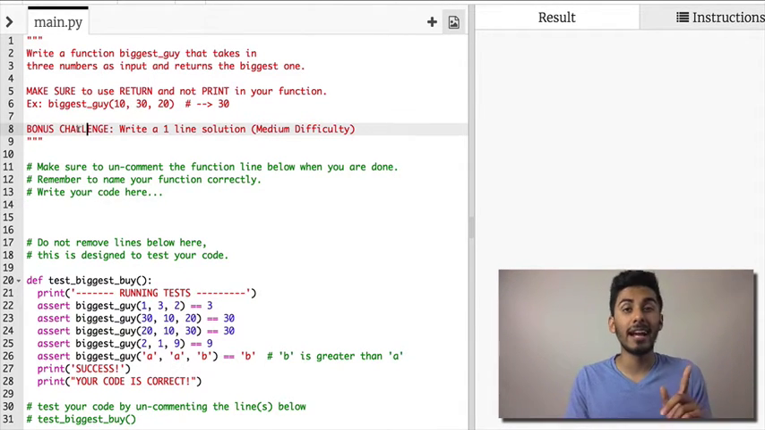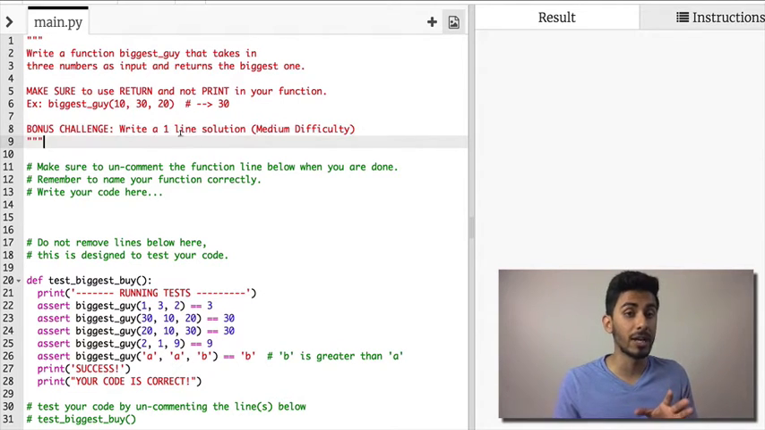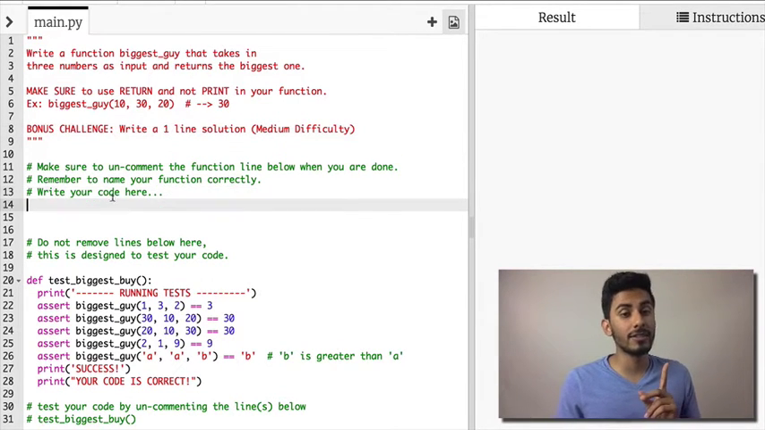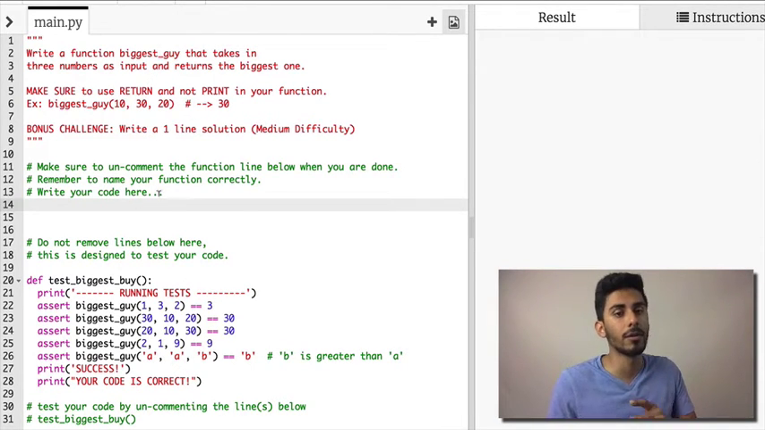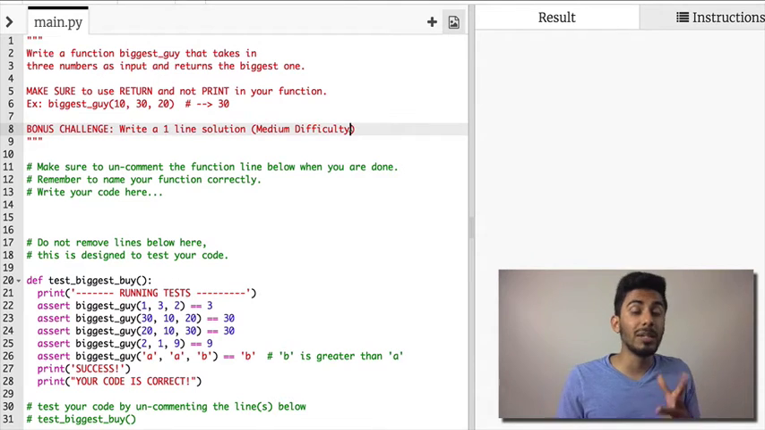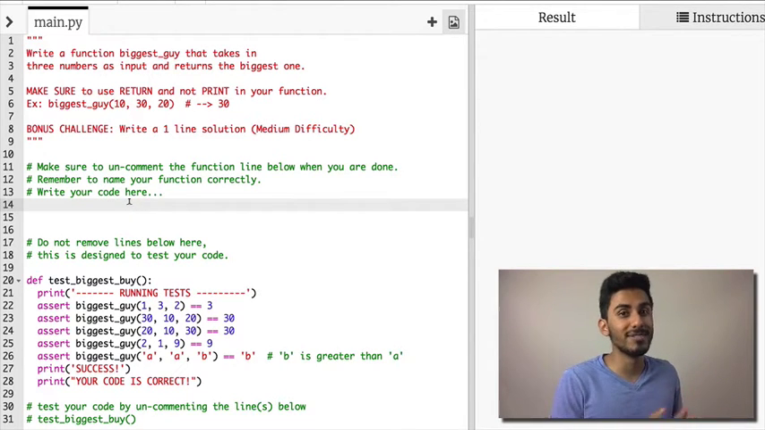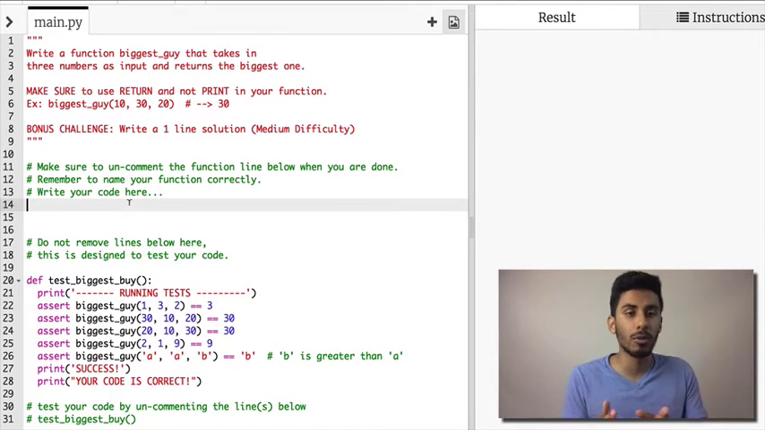Also, on line 8, I have a bonus challenge for you guys. Write a one-line solution, okay? What I mean by that is like two lines, because you have to have one line to define the function, obviously, and then one line for the solution. Now, it's medium to hard difficulty because you haven't done anything like this before. It'll be challenging if you want to do the bonus challenge, and I'll go over that as well. First, I'm going to go through it the normal way.